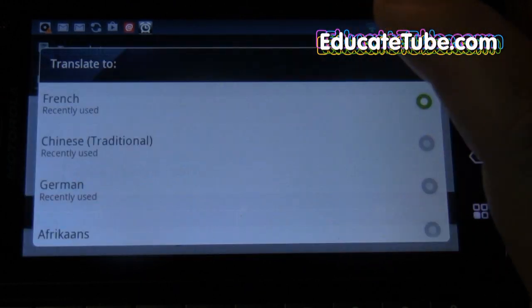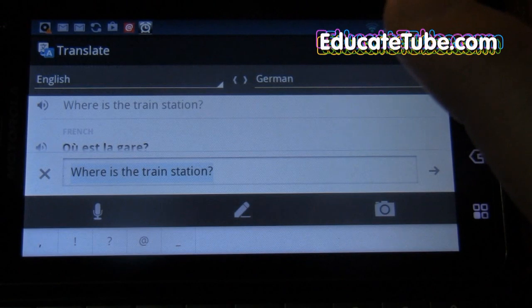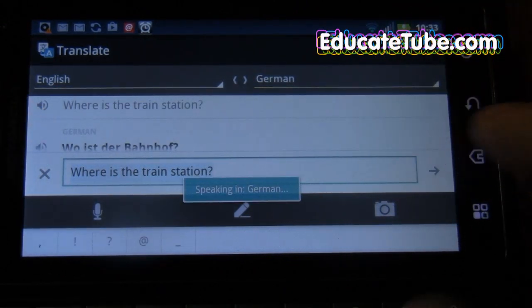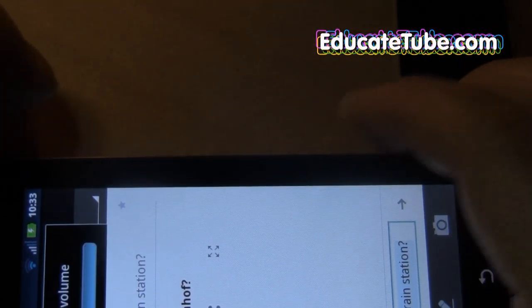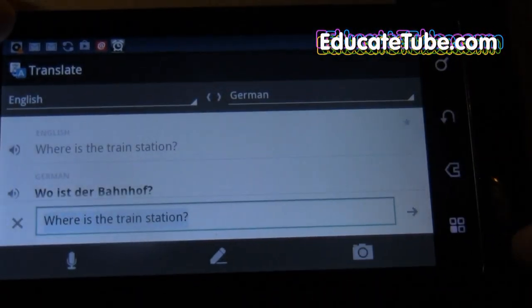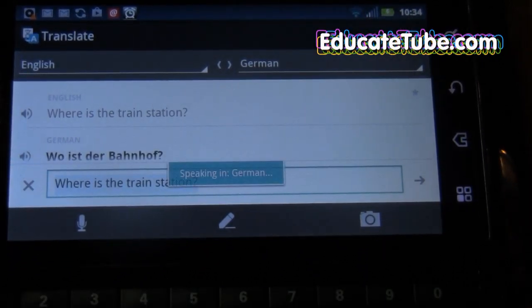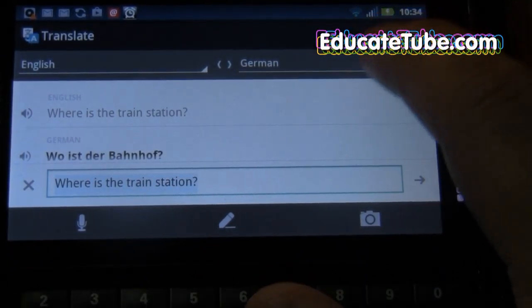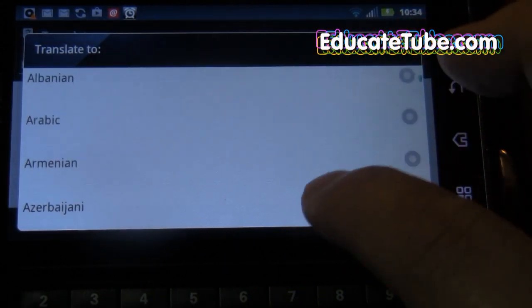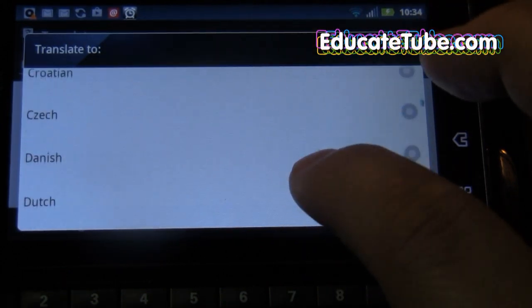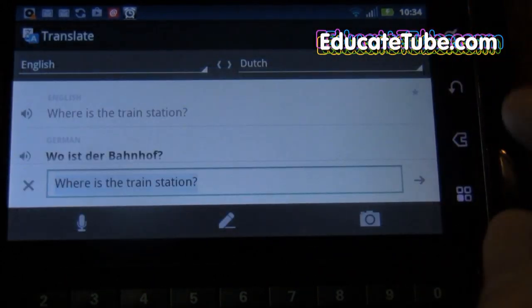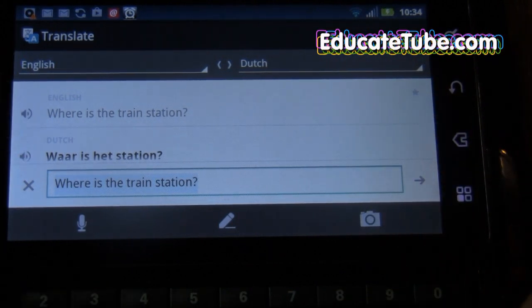Right? And let's translate that into German. Wo ist der Bahnhof? I don't know if I pronounced that right. Let's turn the volume up. Okay. Try again. Wo ist der Bahnhof? Okay, let's try another language here. Let's try Dutch. Alright, let's see. Waar is het station? Alright, so this is the application with Google Translate.